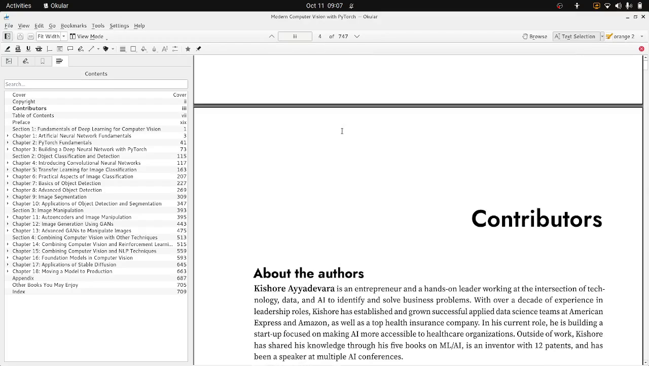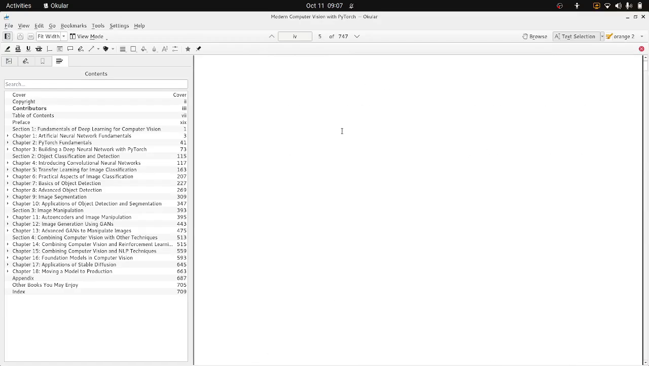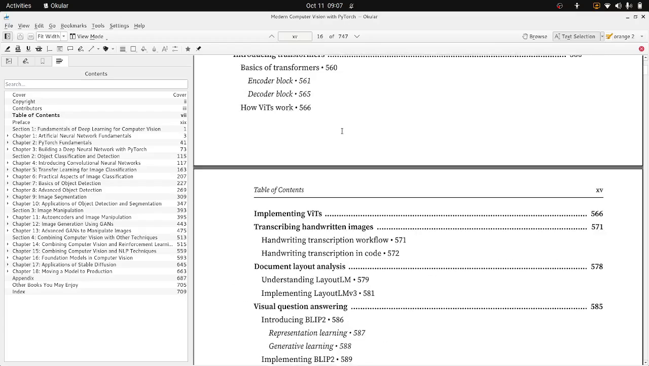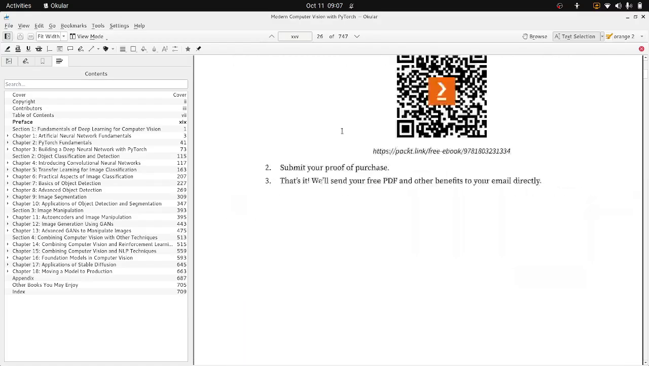Okay, and this is a very nice book, by the way. Modern Computer Vision with PyTorch. It has been recently released, probably a couple of months ago, the latest version, right?